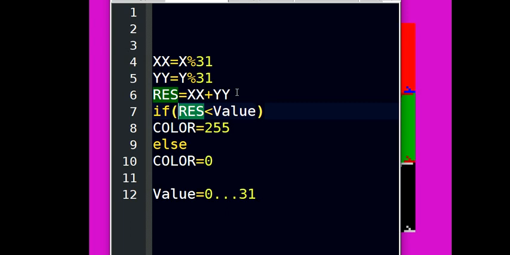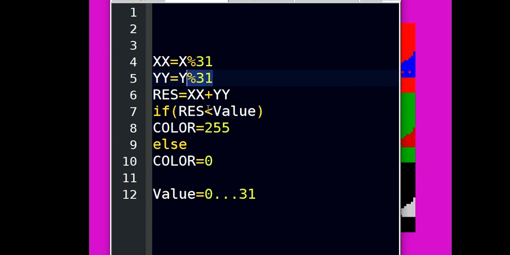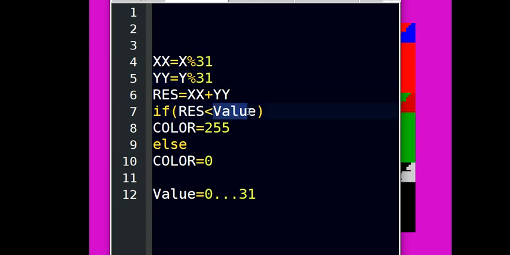to the cube. So once again, we clamp the values by simple AND opcode. Then we add those values and check if the result is smaller than variable. And as you can see, the variable changes, and therefore the size of the triangle is changed.